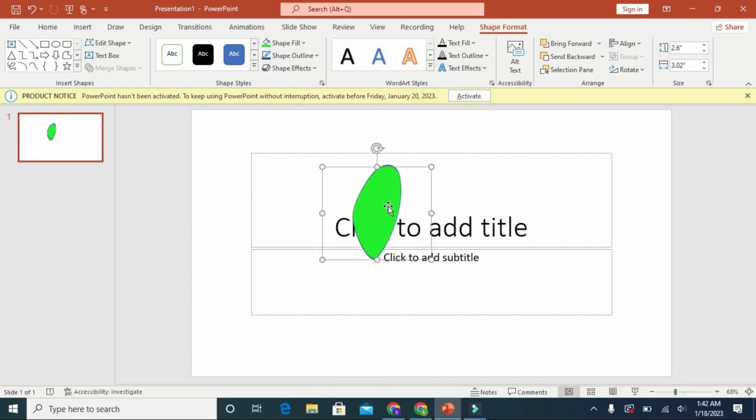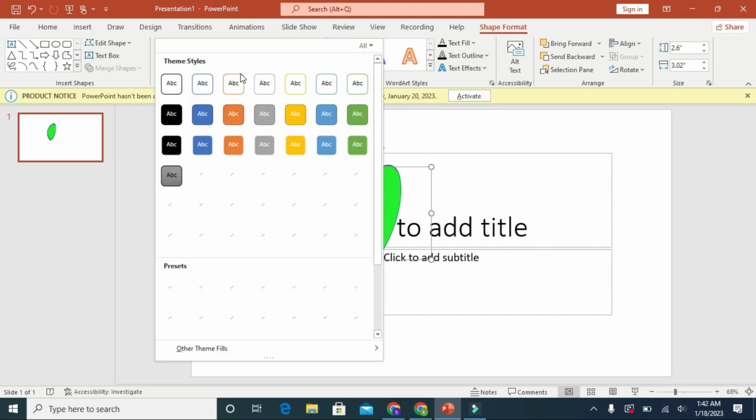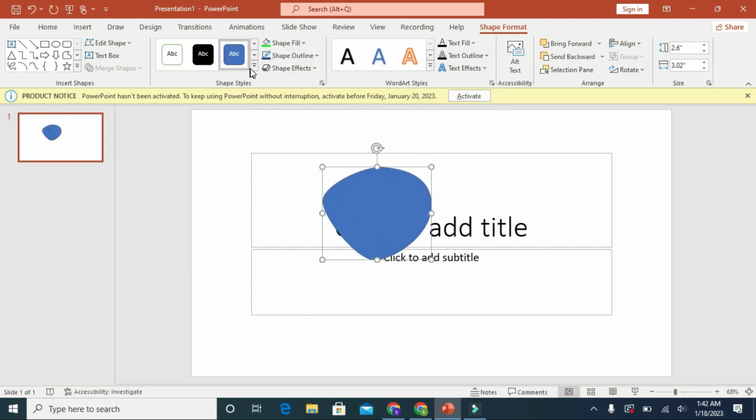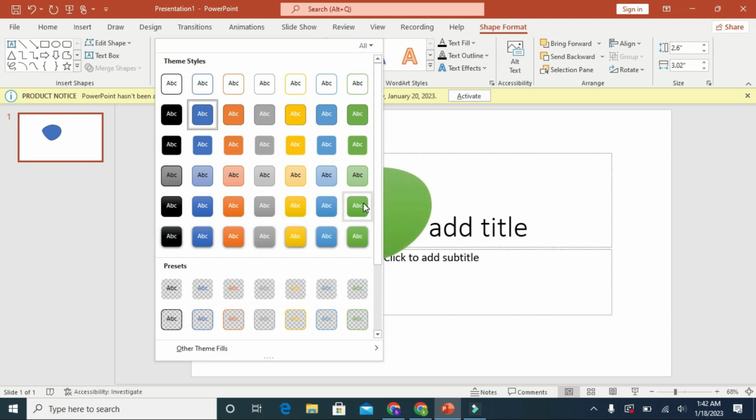Just look at that. And these are the options of simply giving colors. If you want to add colors from here, simply select.